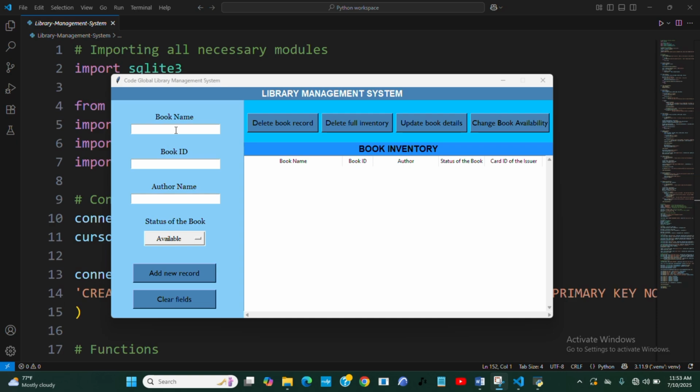The first thing we have here is the library management. When new books come to the library, the library manager is supposed to enter them into the system so that we can save them in the database. For example, let's say the book name is Python programming, and then the book ID. Let's say it's 12.